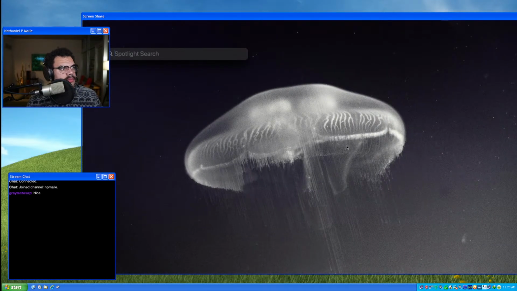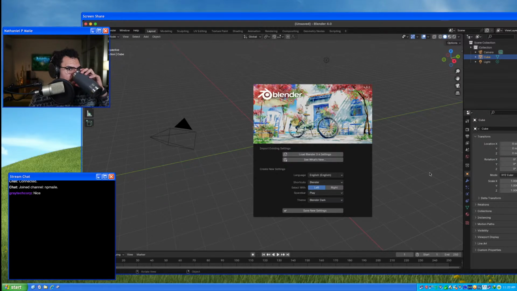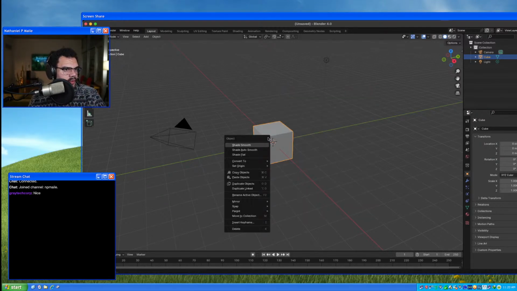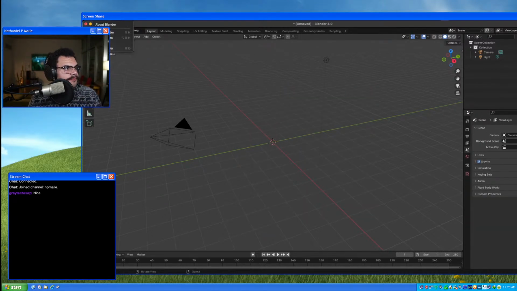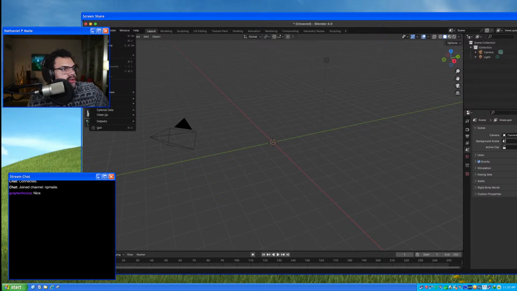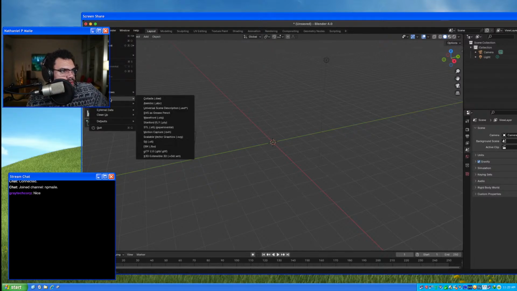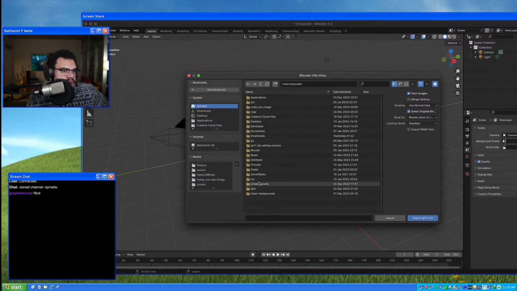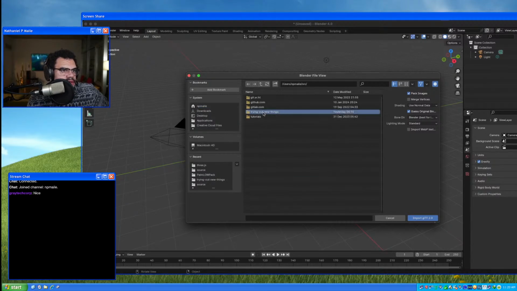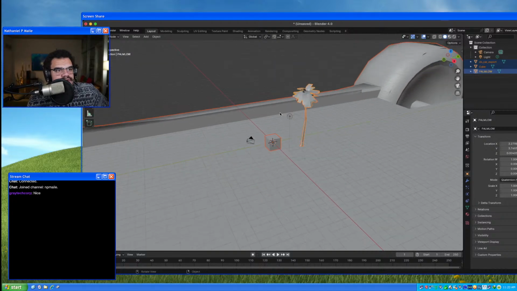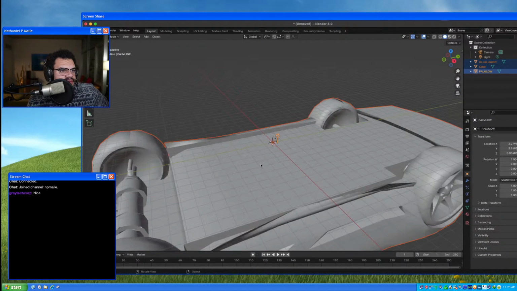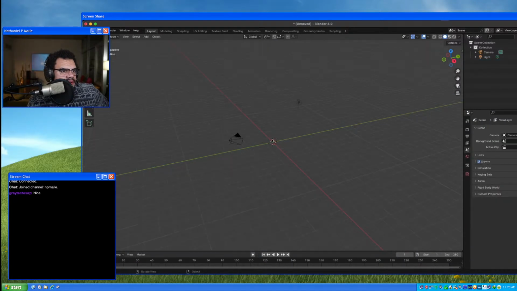So if I throw open Blender, and then I delete that, and then I go import GLB, source, trying out new things, three.js, streetlight. It has a bunch of stuff in here that is not the streetlight. And when I delete everything, well then there's nothing here.